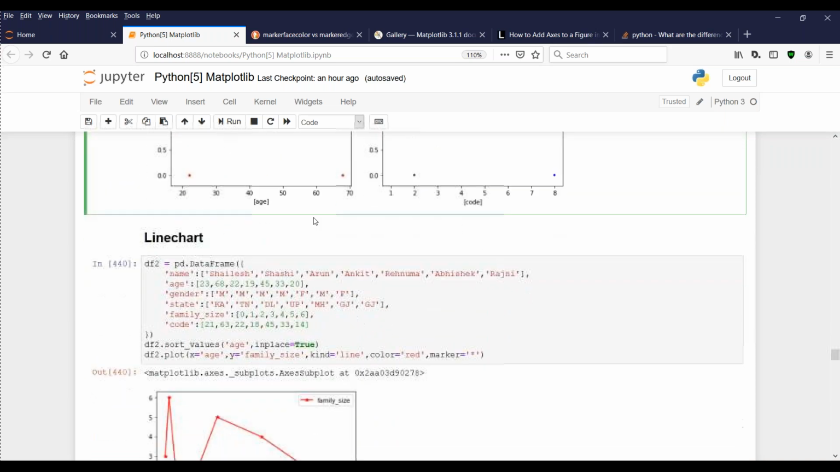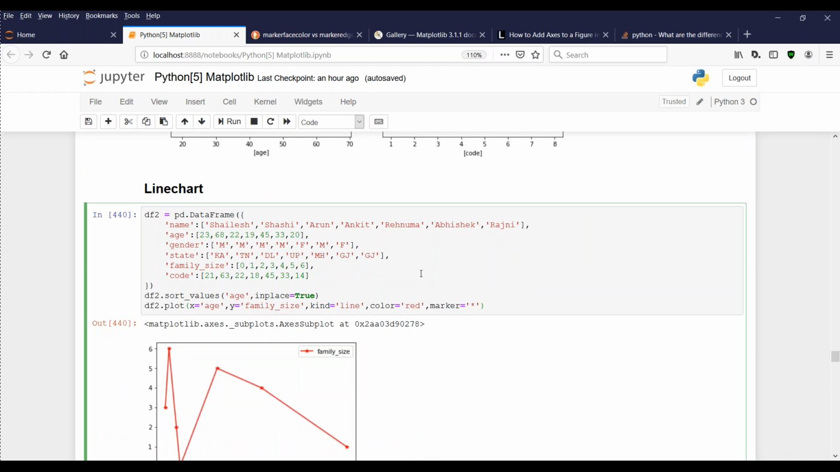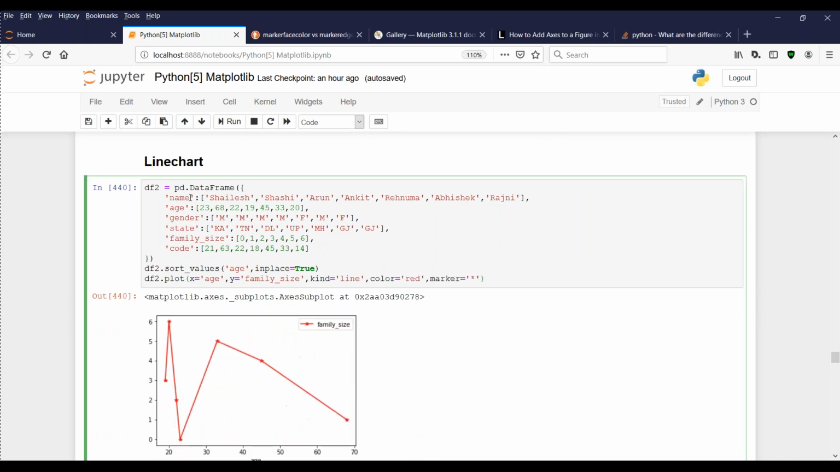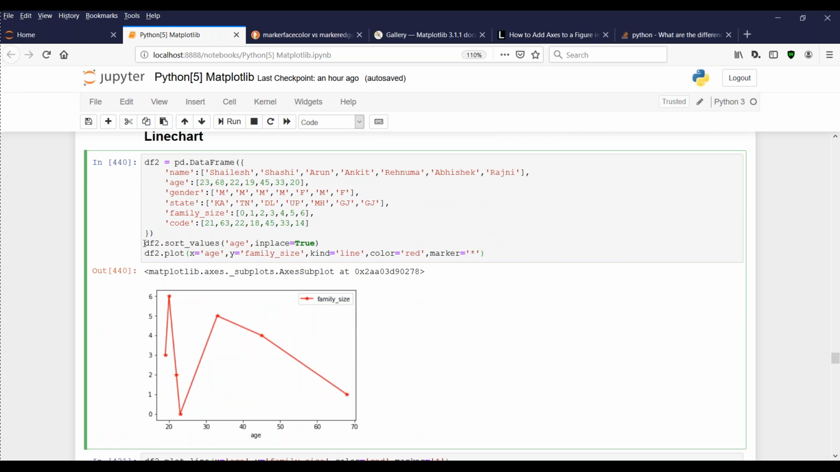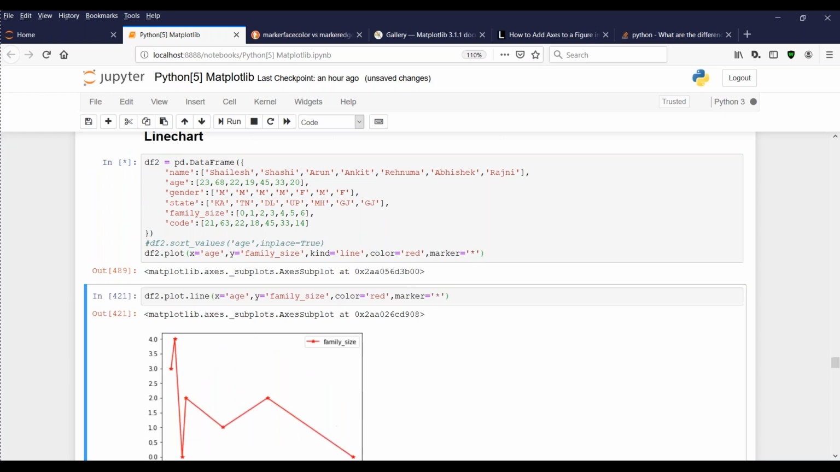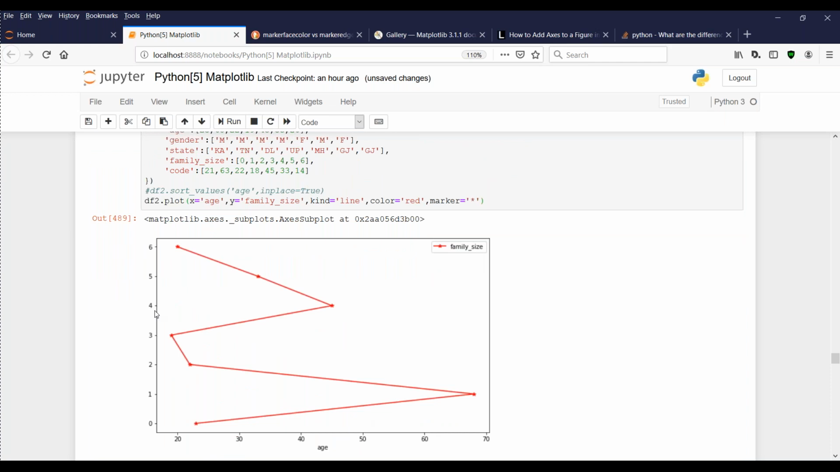Next we have the line chart. In the line chart, I'm again using the same data frame which we used earlier. Here I am actually sorting the data according to age, I'll just show you why. Again, the method is the same, data frame dot plot, and I can make use of x as age and y equals any other column. Then the kind I give as line, and similarly the color and markers I want to give. Here you can see that the line chart has come out in a zigzag fashion.